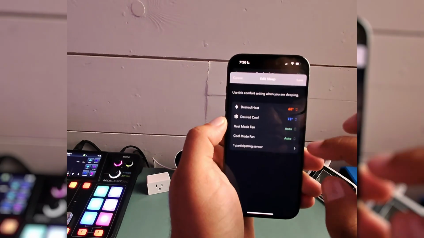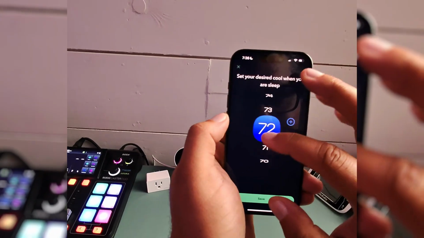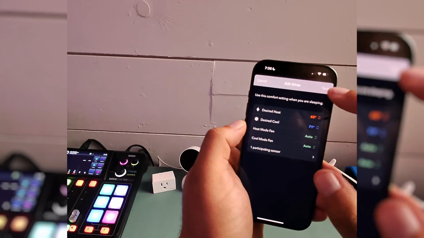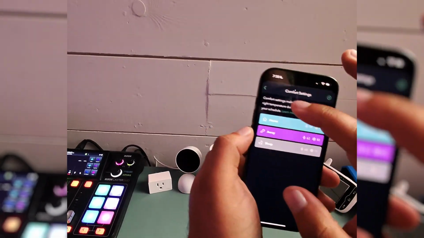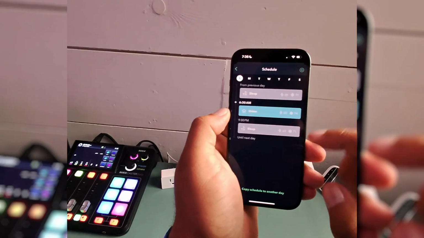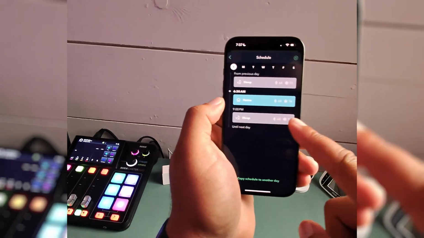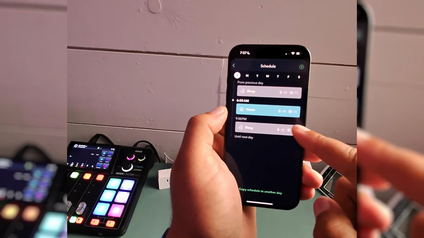So for sleep I have it at 72. Let's say that I actually wanted it to be 71 because I want it to be super cool. I'll hit save. We'll go back to our schedule and see that now our sleep schedule starts at 9 and it'll drop the temperature to 71.